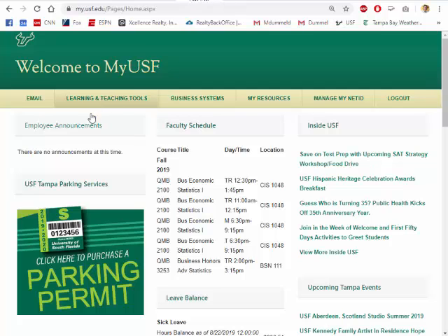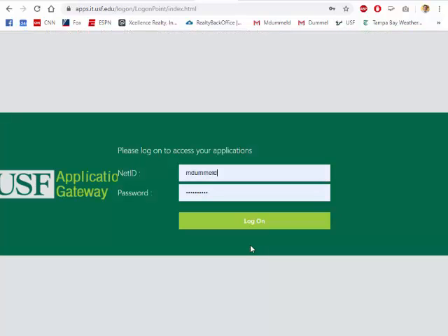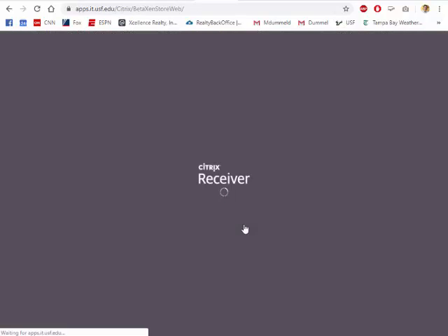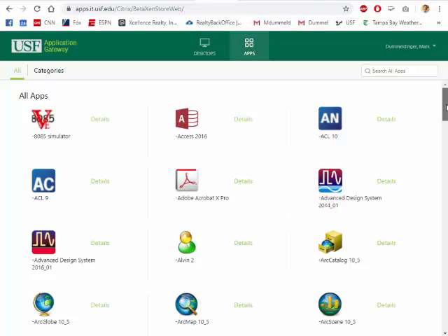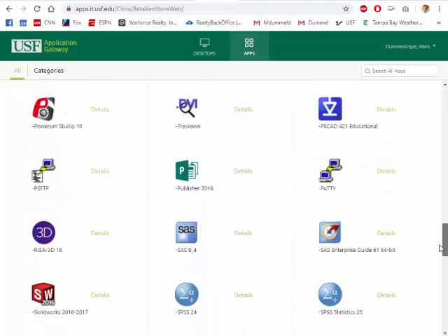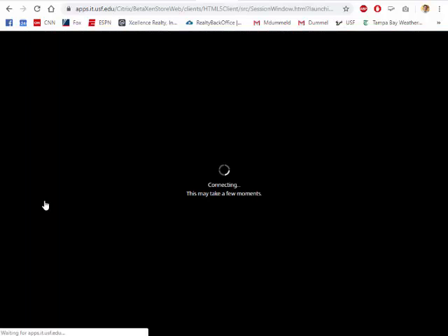All right, so here I go. I'm going to go into the application gateway and sign in. It's going to ask for my username and password, and I'm going to put that in, and it's going to open up. Now it takes a little time. If you have a PC, you have the ability to load the software onto your computer and run it off of your computer, which is the better way of doing it. But if you have a Mac or you don't want to spend the $12 on the software, you're going to have to run through this process each time. So I'm going to go to statistics. It's going to open it up.